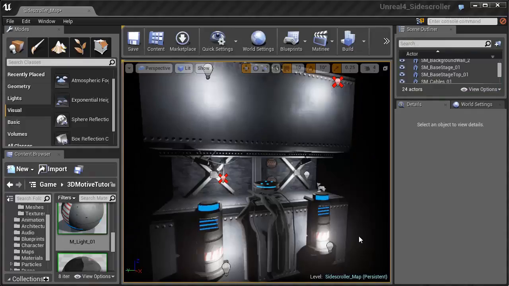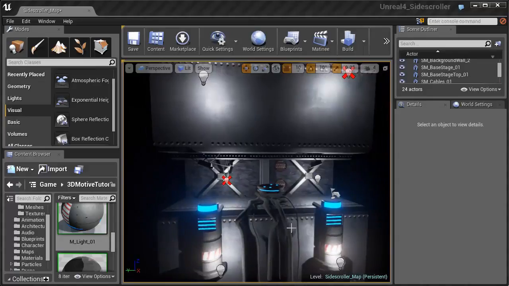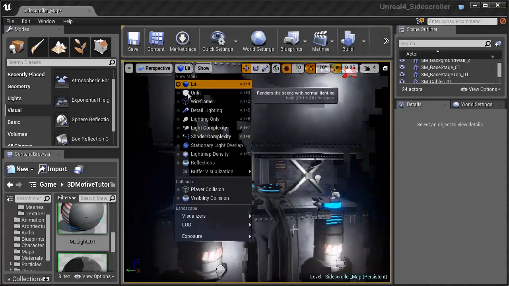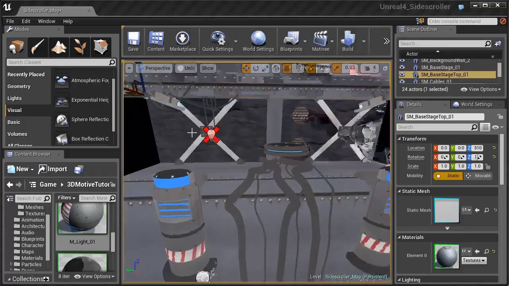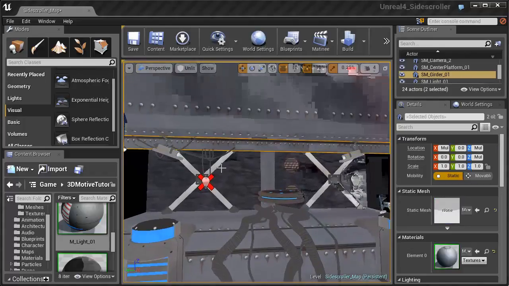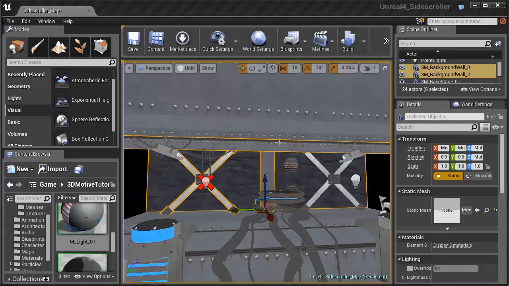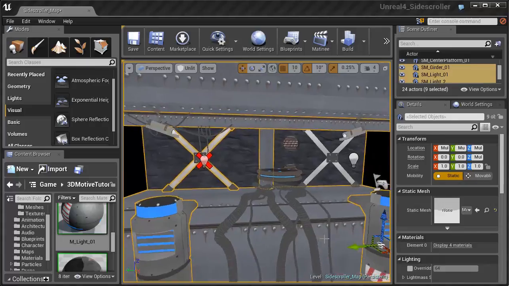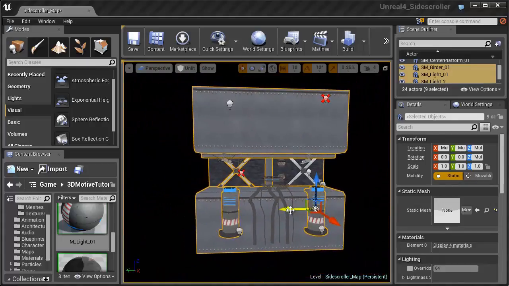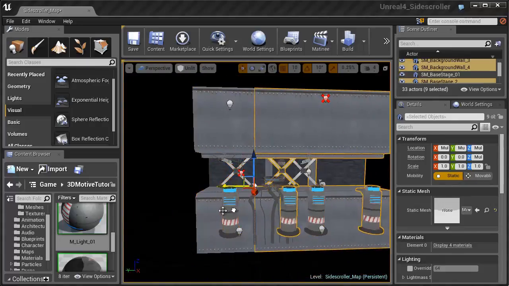And I think the next thing I want to do is I actually want to expand our level out a little. Really quickly, I'm just going to turn off my lighting so I can see what I'm doing. And I'm just going to grab all the major architecture of the level. So the background walls, the girder separators, the top and bottom of the stage. And I'm just going to grab all that, and I'm just going to hold Alt on my keyboard and Shift and drag it.